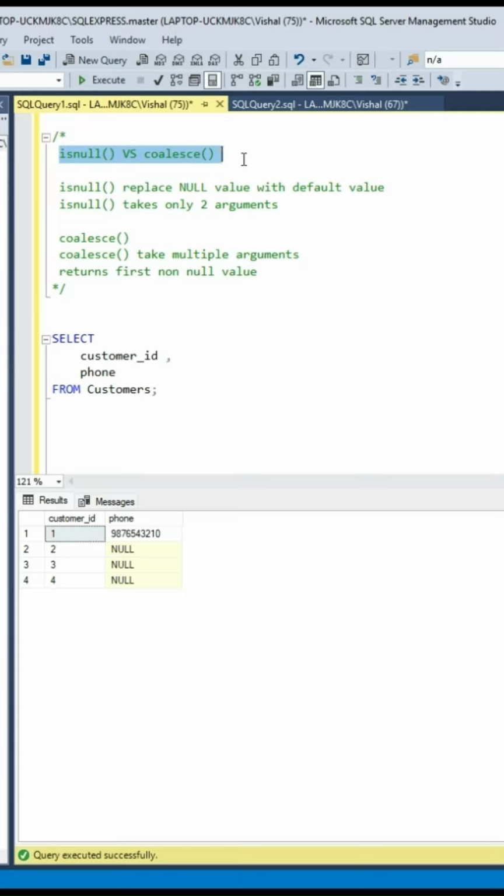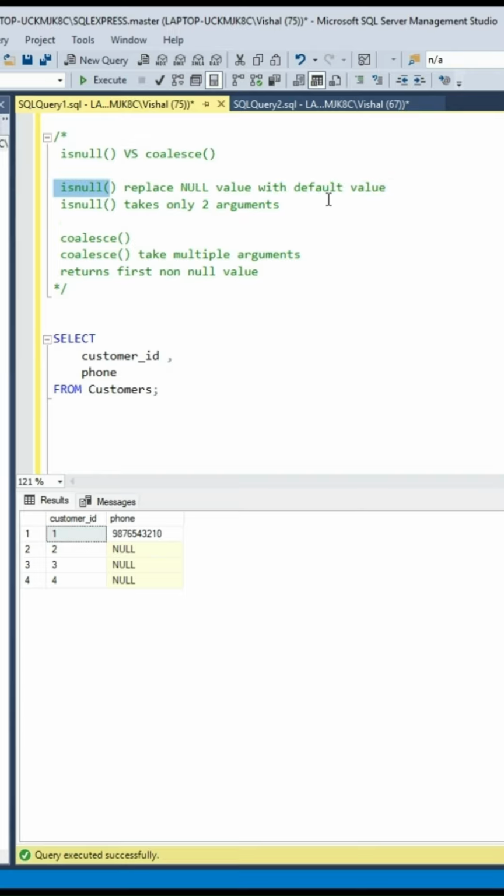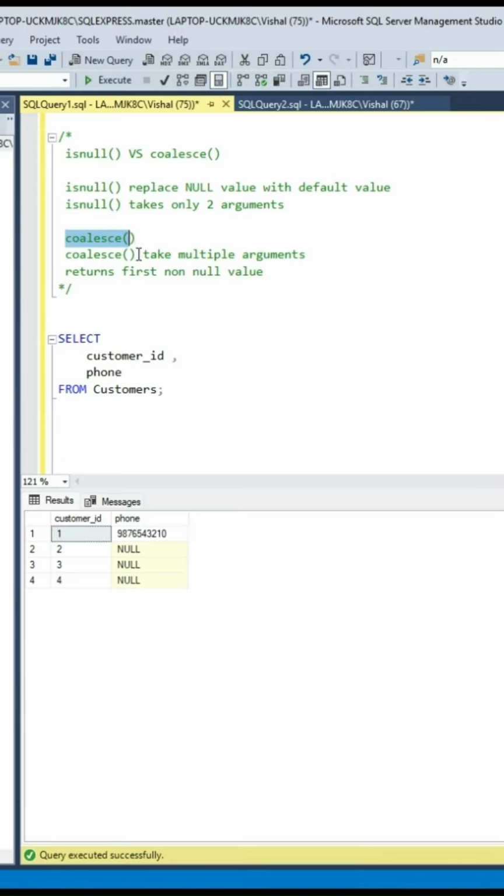If I talk about the ISNULL function, it replaces the null value with the default value, whichever value we want to set as a default value. It depends upon the data type of the column. ISNULL only takes two arguments. The first one is the column name, and the second is the default value we want to set. In the case of the COALESCE function, it takes multiple arguments, but it returns only the first non-null value.